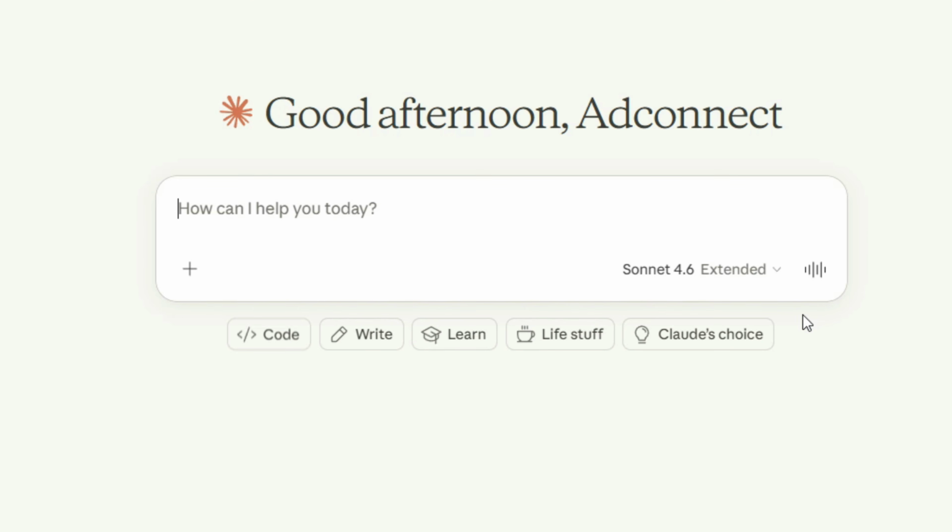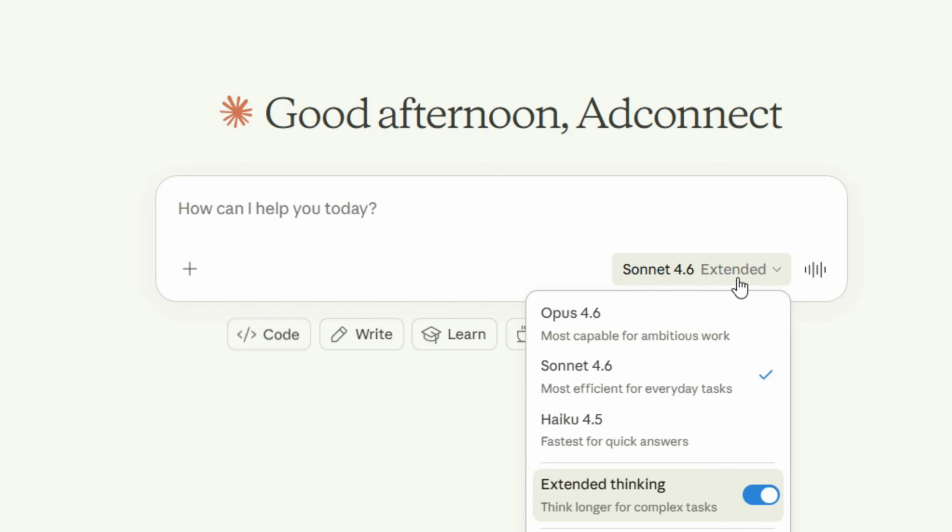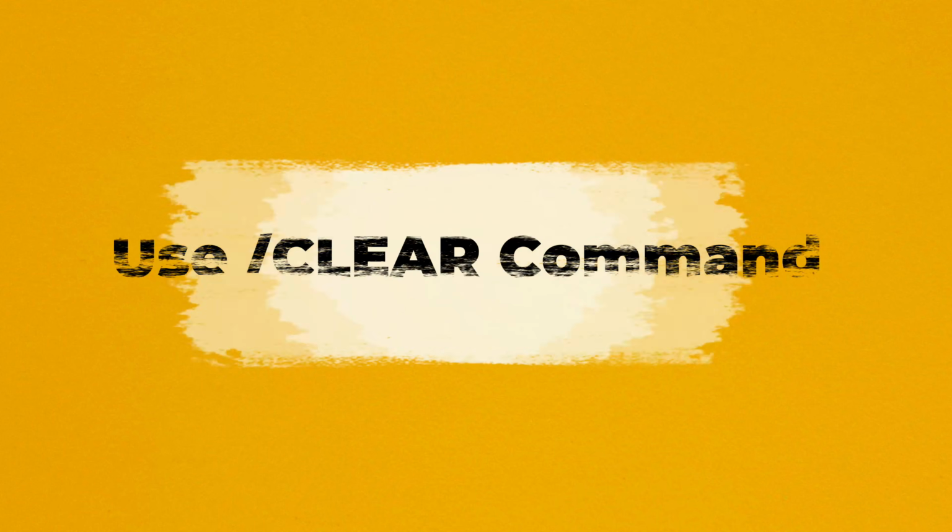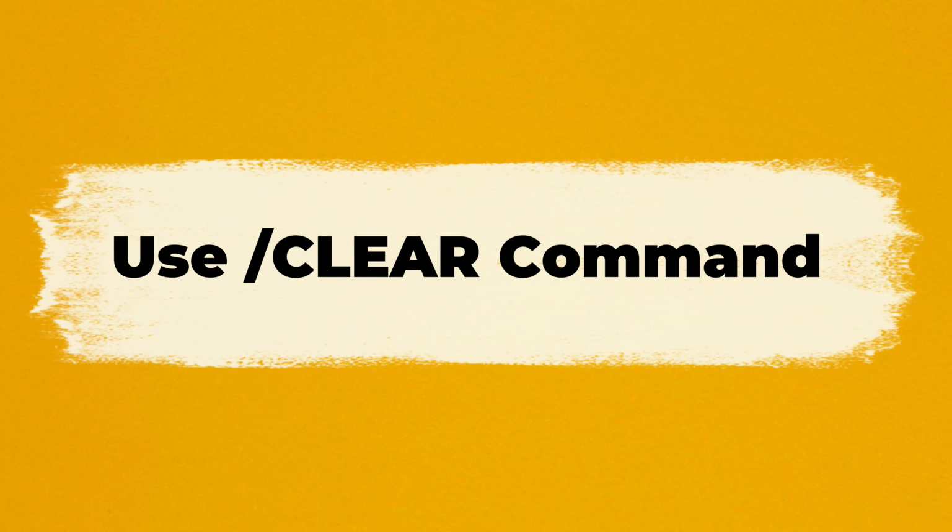Alright, now let me show you how you can do the same on the Claude web interface. So you can see here that this button and the drop down is here, right? So you can select these models for the individual tasks they are meant for. It's pretty much straightforward. Now let's move on to our second strategy, which is using the /clear command.